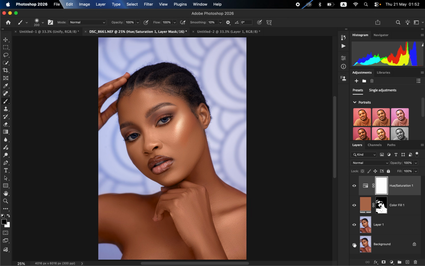So this is how you can simply create uniform skin color or skin tones for your images and have matching skin tones for your subjects when it comes to Photoshop. I hope you have enjoyed this simple and straightforward video.